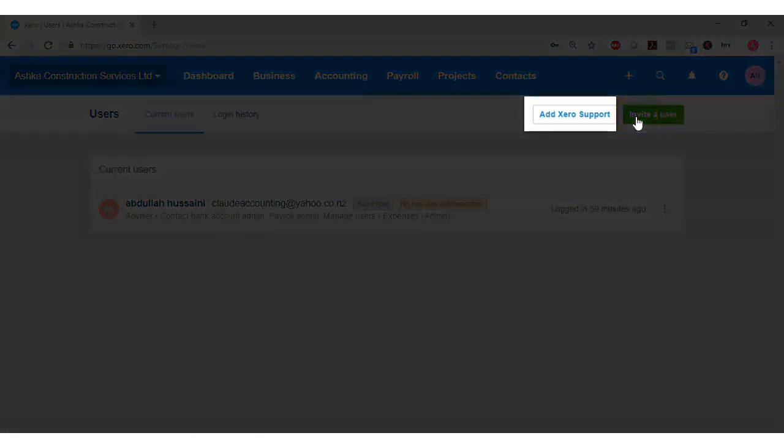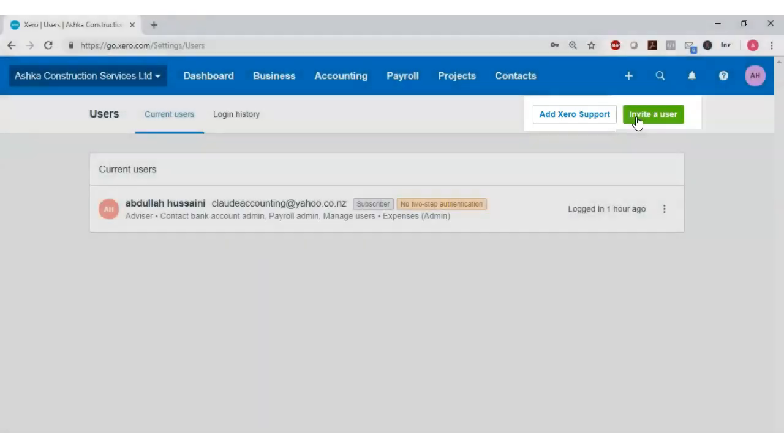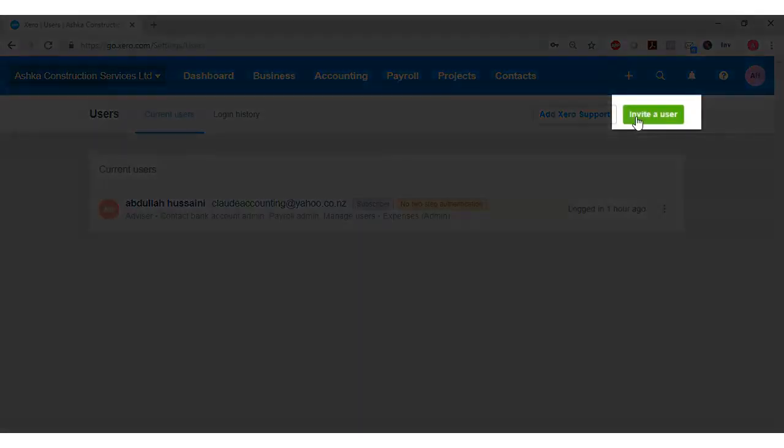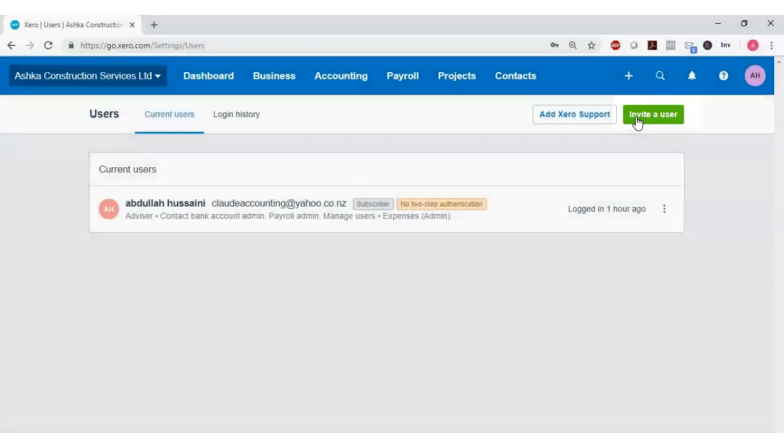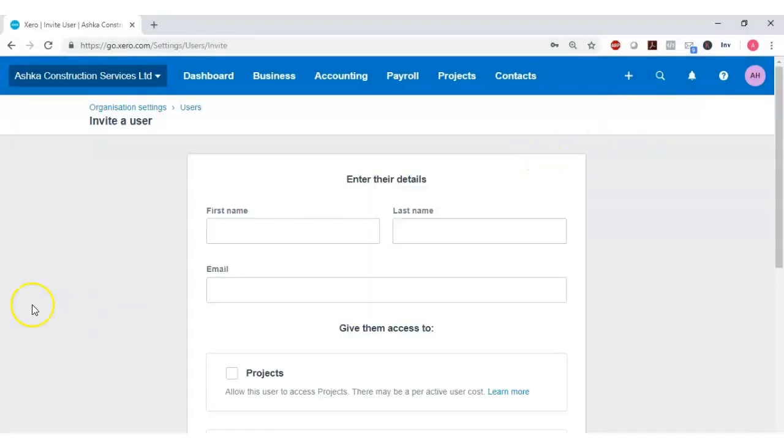Add Xero Support allows you to get online support from the Xero support team by inviting them to access your Xero account. And Invite a User allows you to invite a user to access all areas or certain areas of your Xero account. So to invite a user into your Xero account, click on Invite User once. Then you need to type in the first name, the family name and email address.